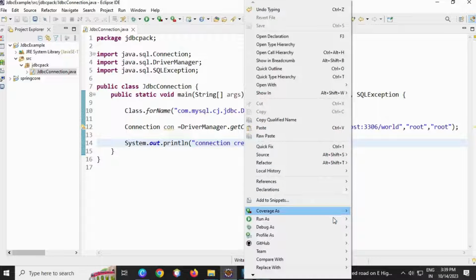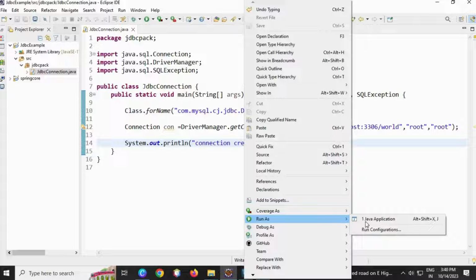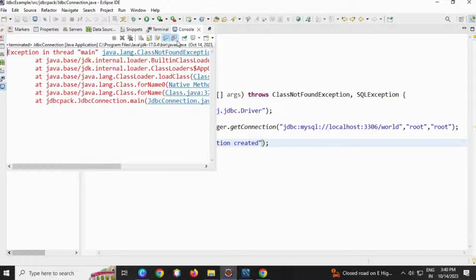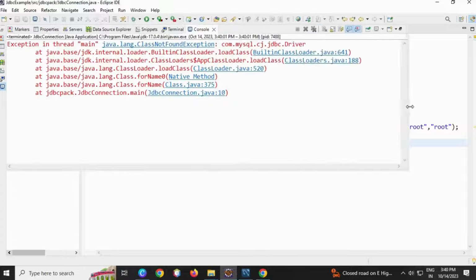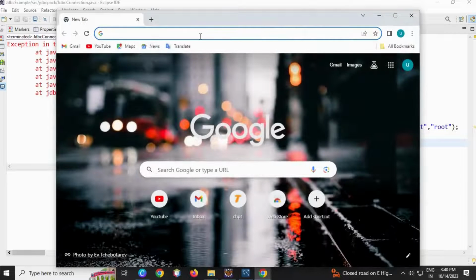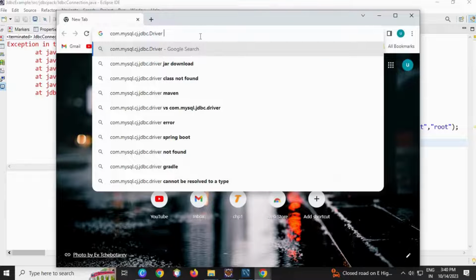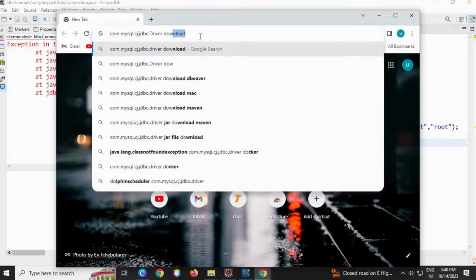Save the file and right click, run as, run Java application. Here you can see I'm getting an error. This will definitely come, ClassNotFoundException, as I have not downloaded the driver. Now I'm going to copy the driver. Open your Chrome and just paste it.